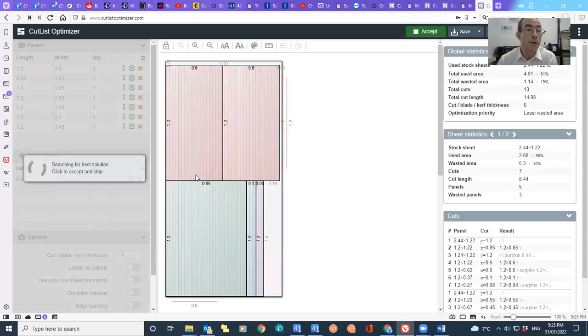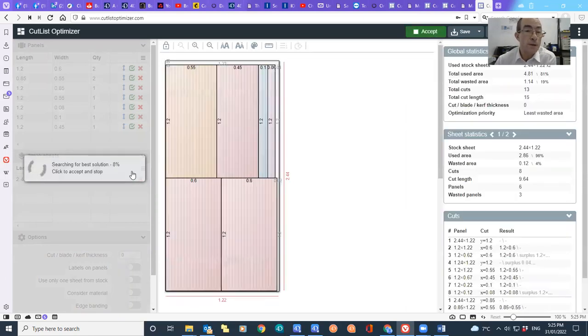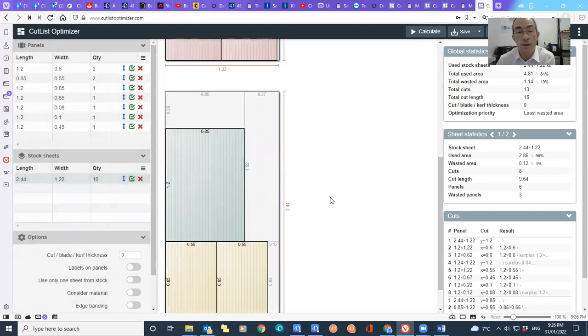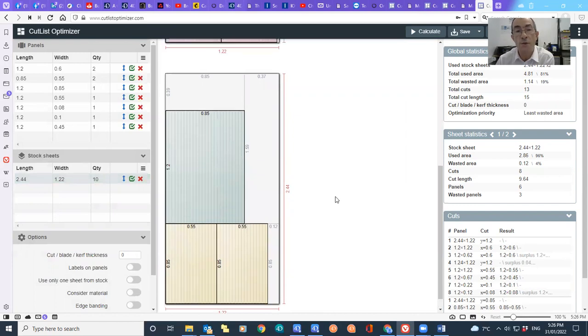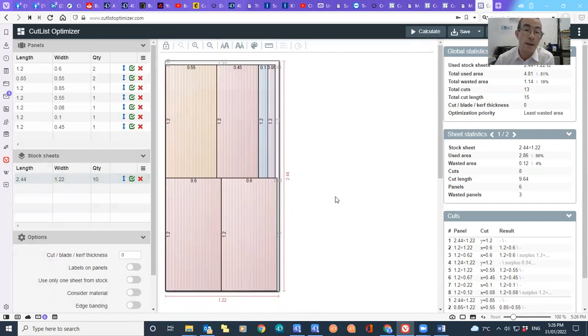And the system will then search for the best optimization to cut the panels. And then just click on that to stop that. And then we can see there that it tells us we need 2 sheets to get the required panels from there. There's various other elements of this software which I'm not going to go into.